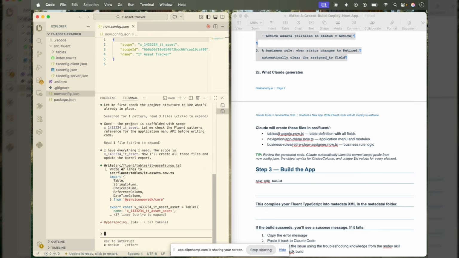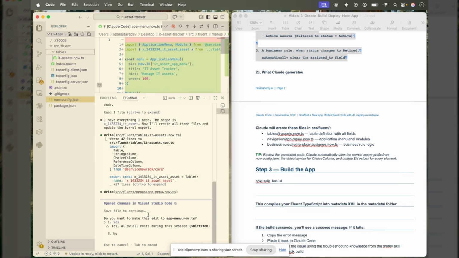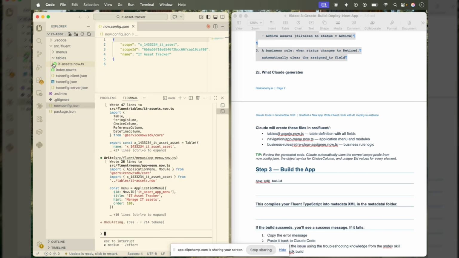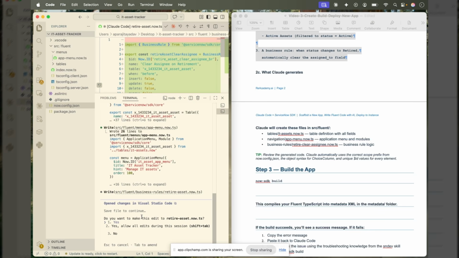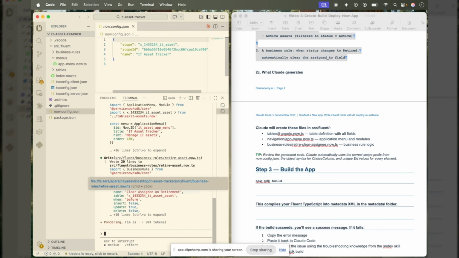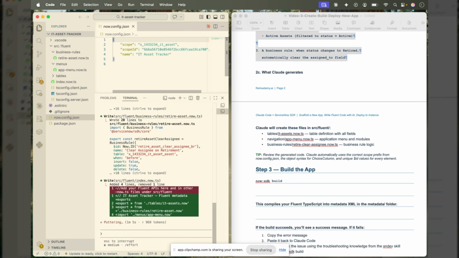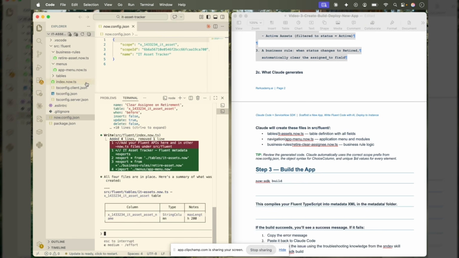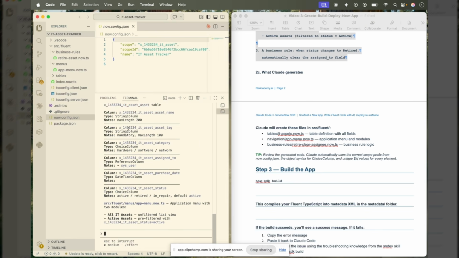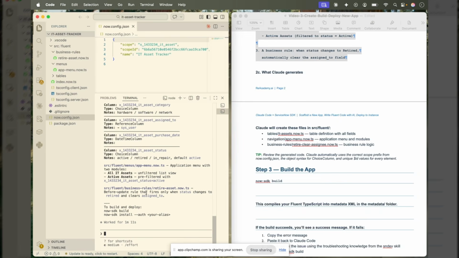Let's do it. So the first thing that it did was create a table, ID asset. The next thing that it is doing is creating the menu, the application navigation, and the third part would be the business rule. So it has created all of that. The business rule is also there, the table is there, with these columns. It is providing all this information. Okay, now it has done all these things.